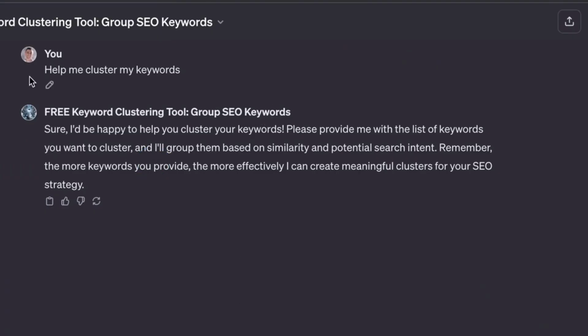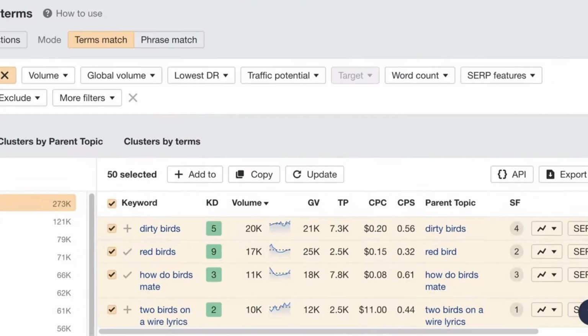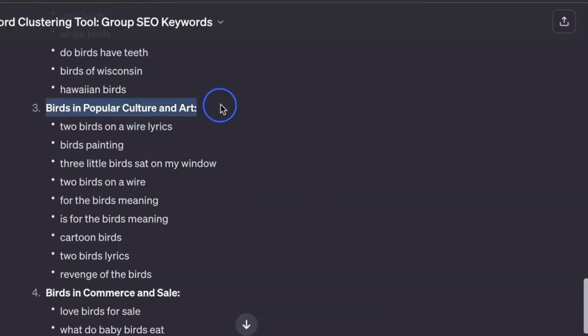This is a massive time saver, and this tool also filters out irrelevant keywords or any unrelated content that has nothing to do with your original keywords. Now if you want to tweak the tool, it's super easy. Just add some extra instructions or ask it to fix up some keywords.